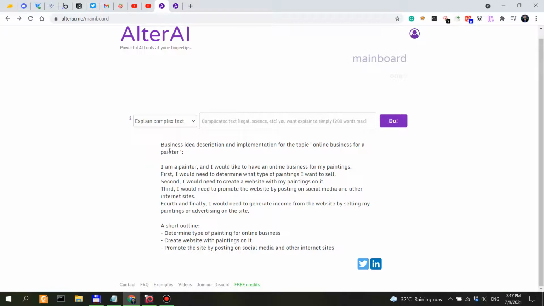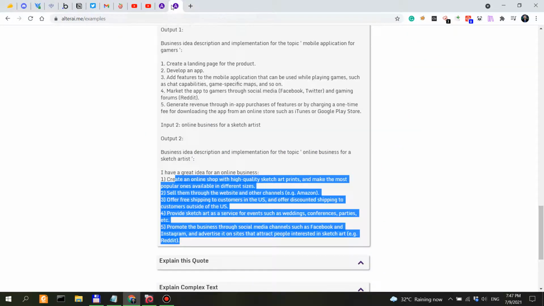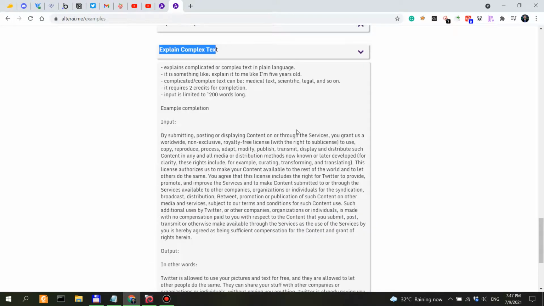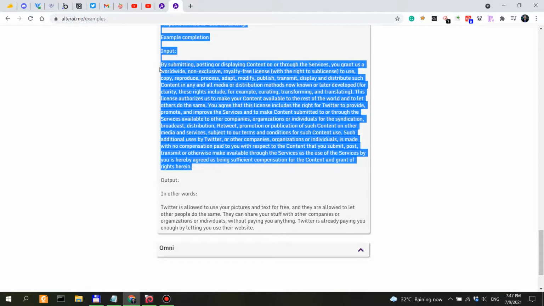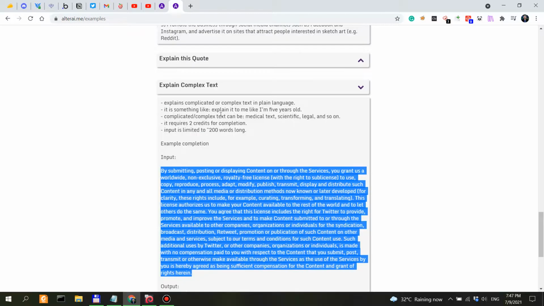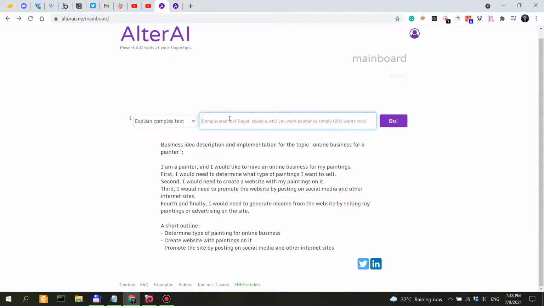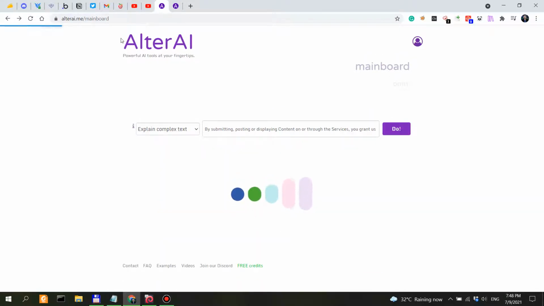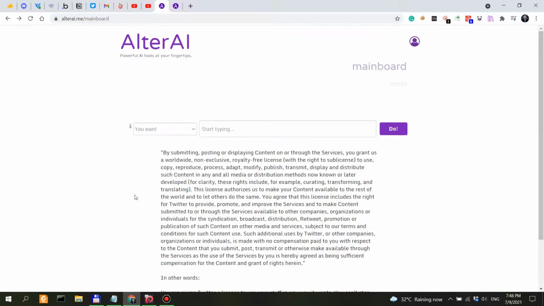So this is actually very complicated. If you feed it a lot of legal, scientific, or some other form of complicated, unintelligible text, a 200 word maximum input here, it will explain it to you very simply. So in this case, I think I took this one from the terms of service from Twitter. So for convenience, let's just copy paste this and then submit, and then we're actually going to go to the Omni board.